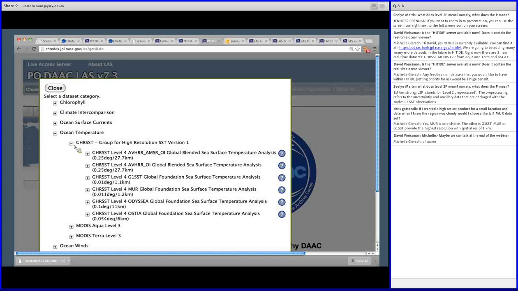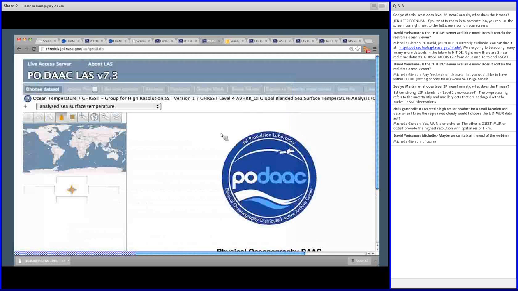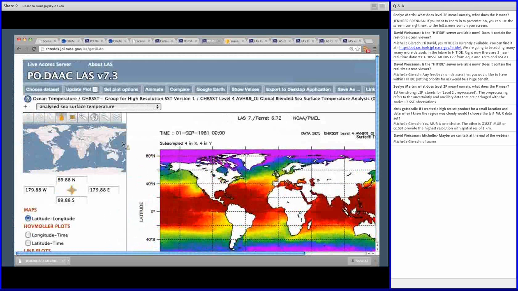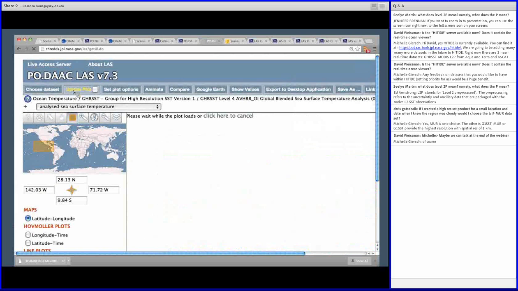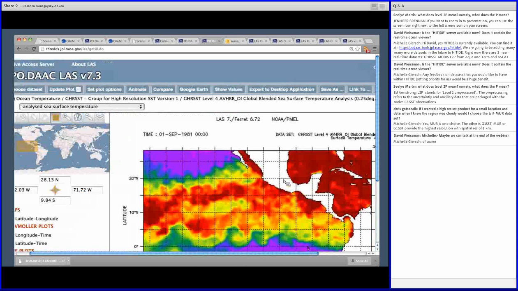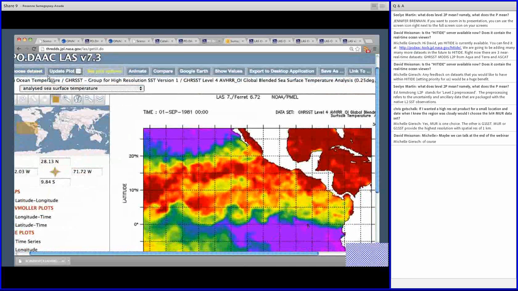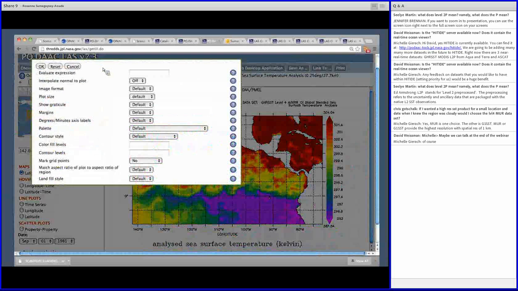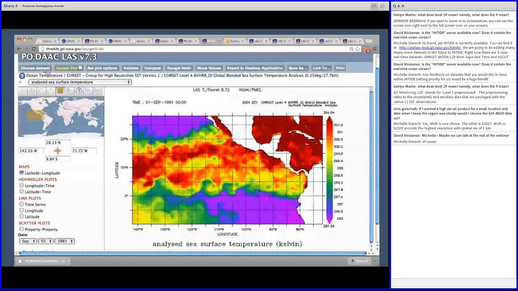So going back and selecting GHRSST, I wanted to show you quickly how to do all sorts of things with this particular tool. I'm going to select this area, and with the set plot option, if you can see this very well, you can actually add contour styles into your plot. Update that.